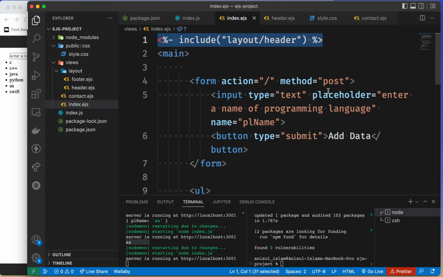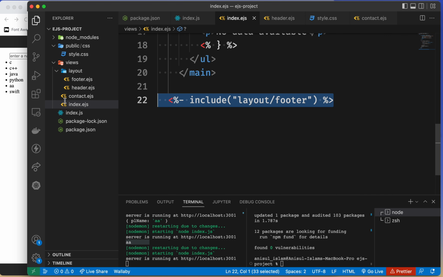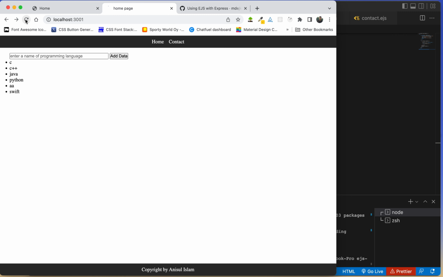Here is the header, all the code related to header, all the code related to footer layout is here. So let's just reload and let's see whether everything is working. Everything is working brilliantly. Header is here, footer is here.